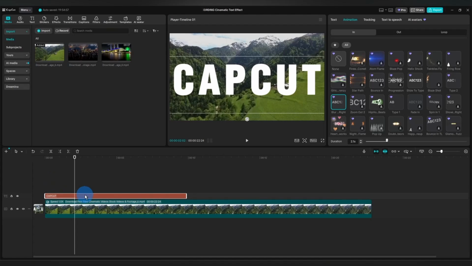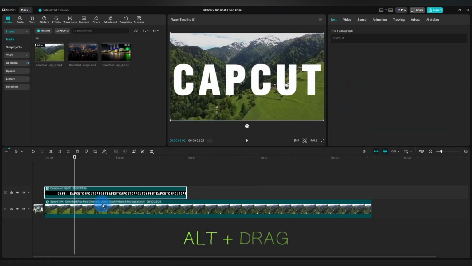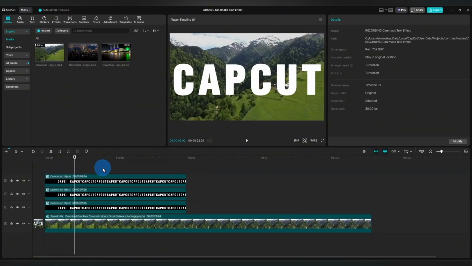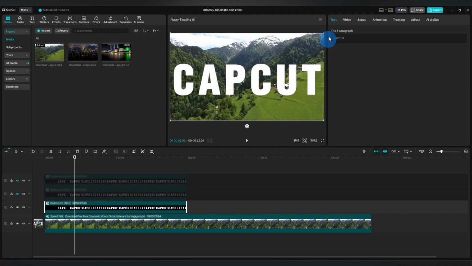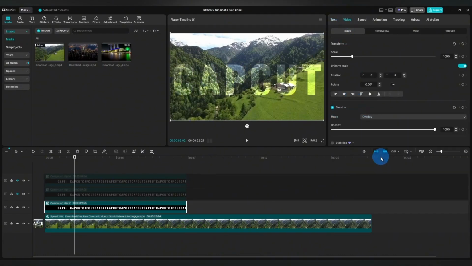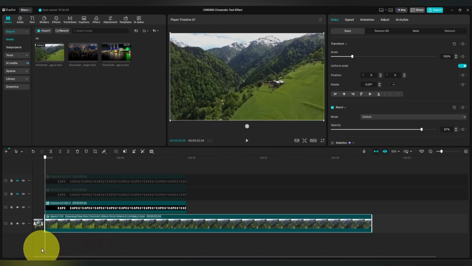Now select the text, turn it into a compound clip, and duplicate it twice. Same text, same timing, but each layer is about to do something different. Now let's hide the top layers and focus on the first one. Switch the blend mode to overlay and lower the opacity, just enough for the text to feel part of the scene, not sitting on top of it. Instantly, it stops looking like text and starts feeling cinematic.